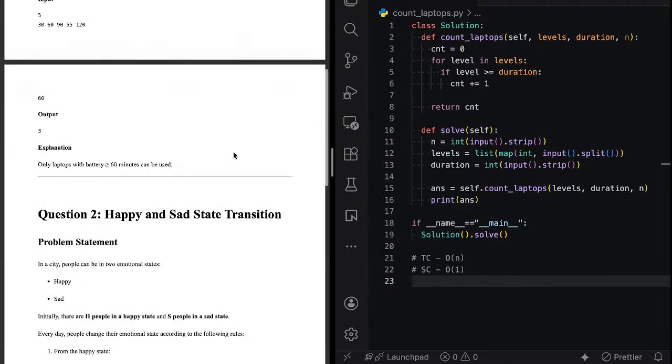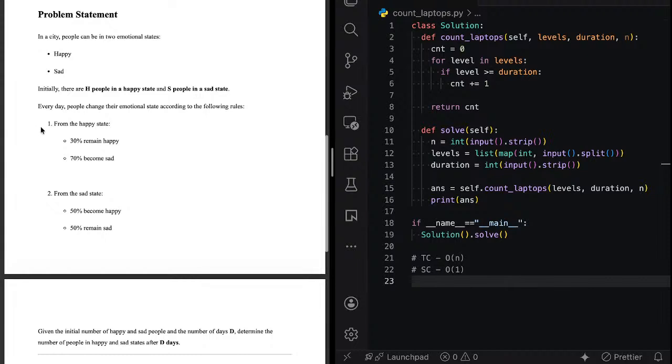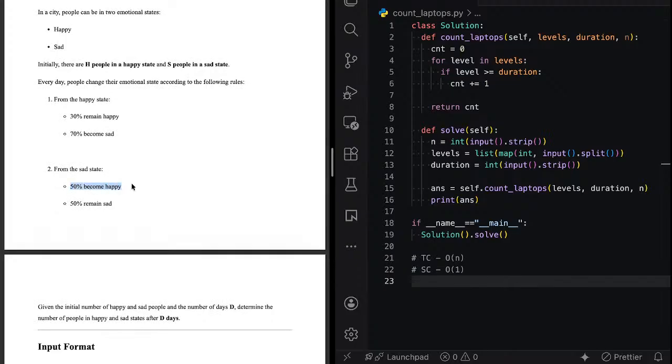The second question is happy and sad state transition. The problem statement says that in a city, people can be in two emotional states: one is the happy state and one is the sad state. Initially, there are H people in the happy state and S people in the sad state. Every day, people change their emotional state according to the following rules. From the happy state, 30% remain happy and 70% become sad. From the sad state, 50% become happy and 50% remain sad.